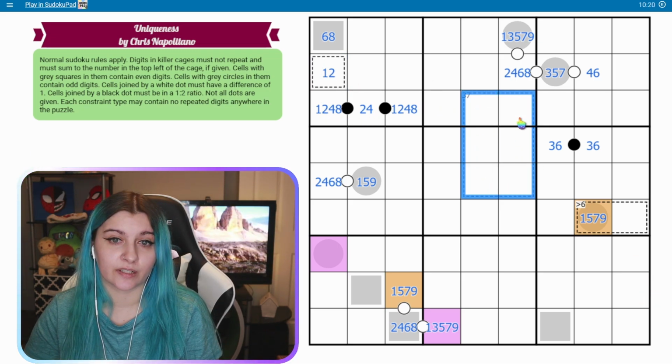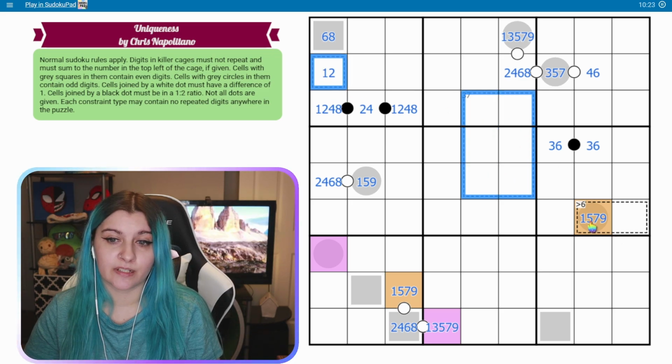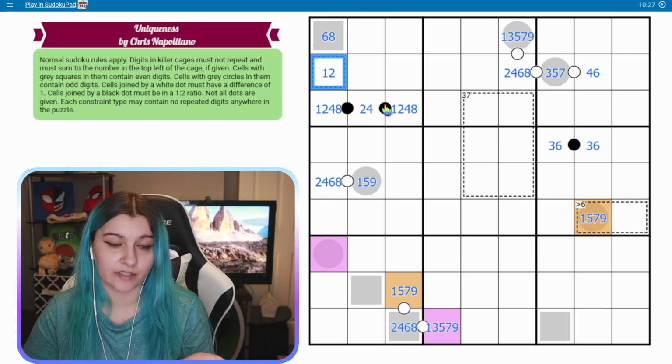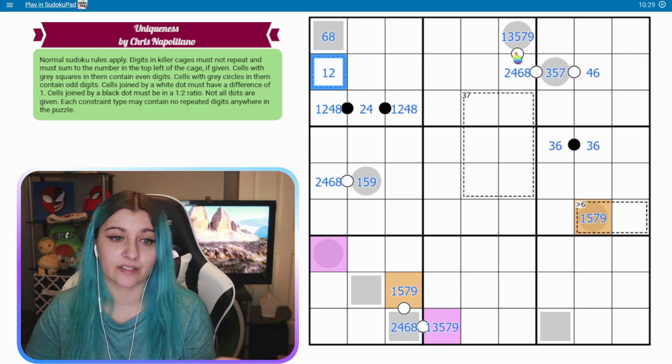There you go. And then I can figure out what this is. I should have looked at this sooner. Yeah, this has to be 9 different digits. 37 plus 6 is already 43. To get 45, this has to be a 1 or a 2. But because of this, I have to use a 2 on here, so this is a 1.